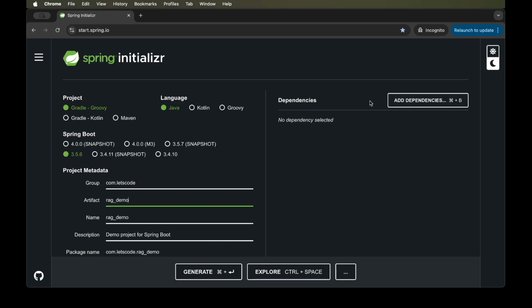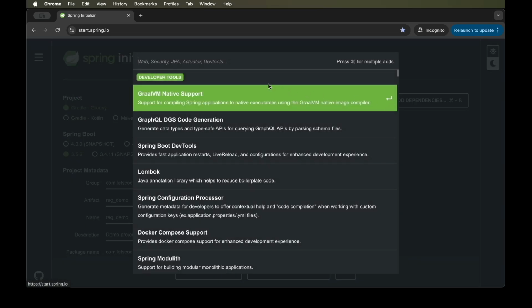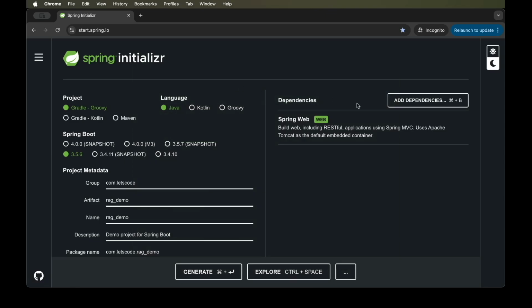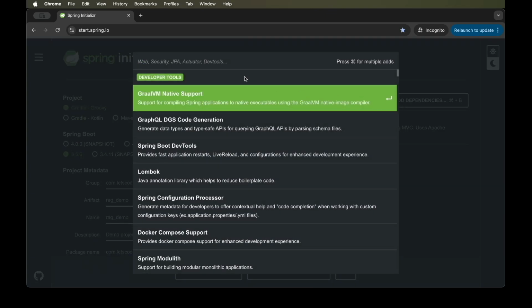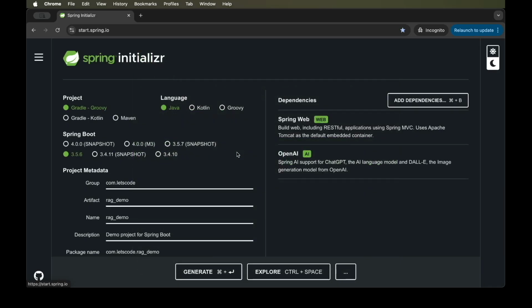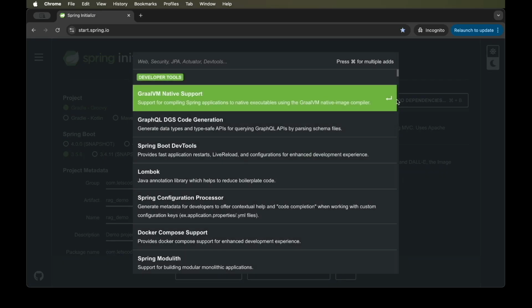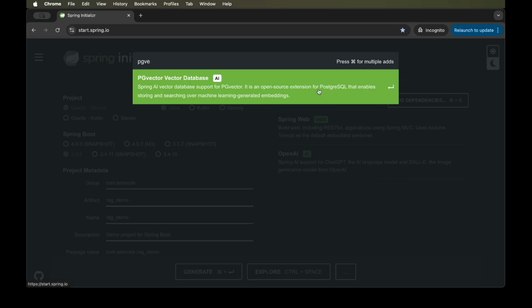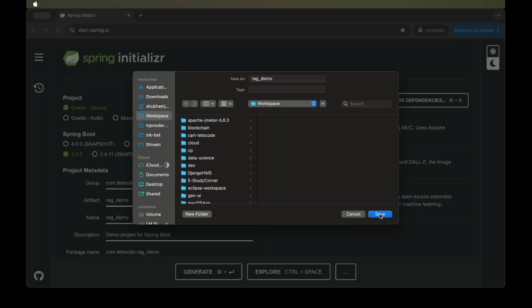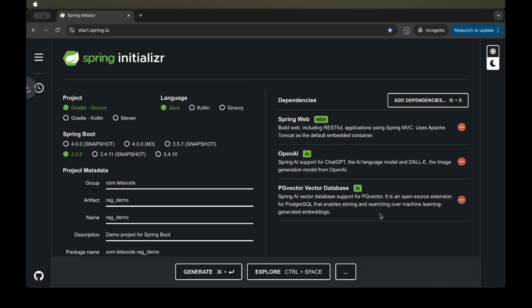Now we will add key dependencies for our application. We will add Spring Web for accepting any web request. Then we will add the OpenAI starter dependency to connect to the local embedding model and online chat model. And then we will add the PGVector dependency to connect to our vector store. Let's generate our project and open it in IntelliJ IDEA.